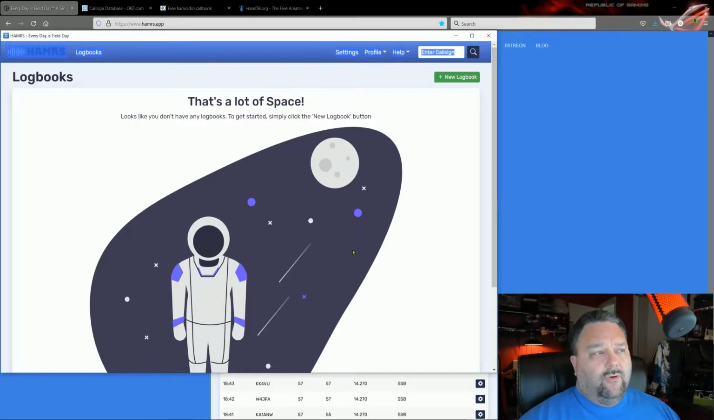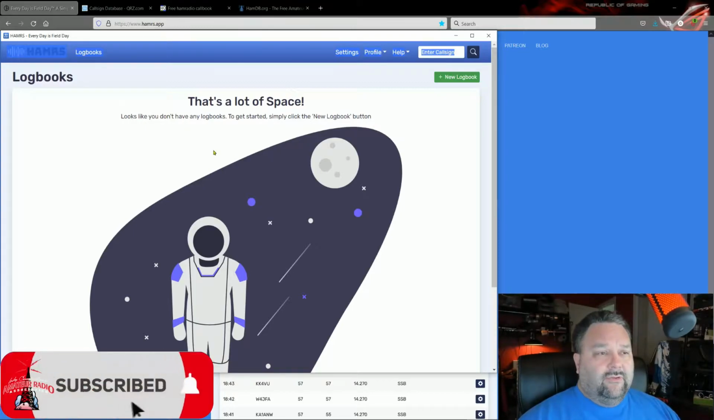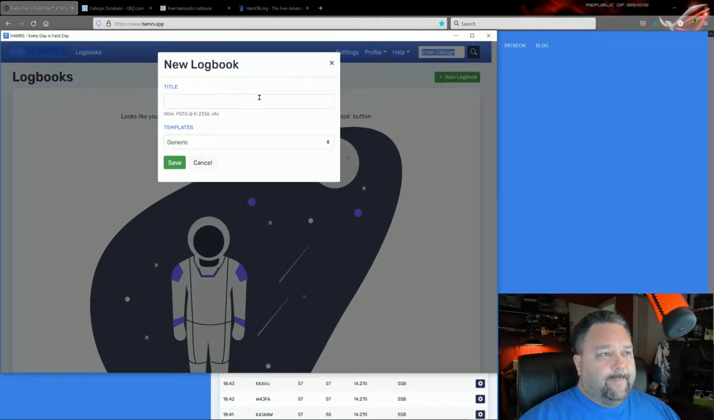When you first bring up the software, and this is on Windows 10 currently, it says, wow, that's a lot of space, because you've not used the software at all yet, and you don't have any logbooks or anything started. So let's go ahead and start a logbook so we have some things to look at, because it's a little bit plain right now. Let's go ahead and just open a logbook.